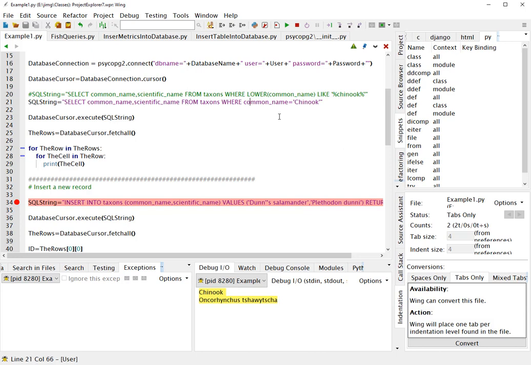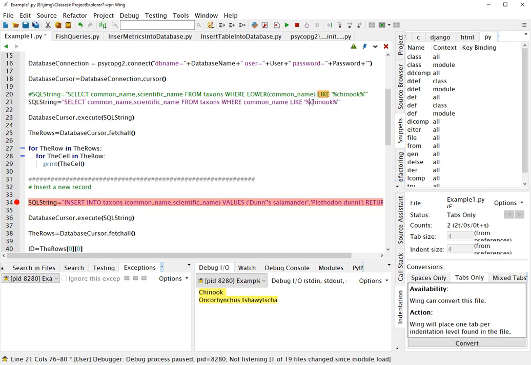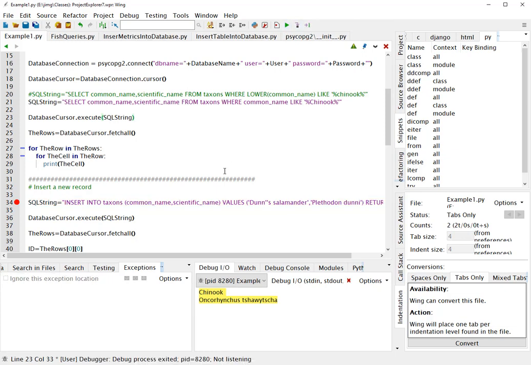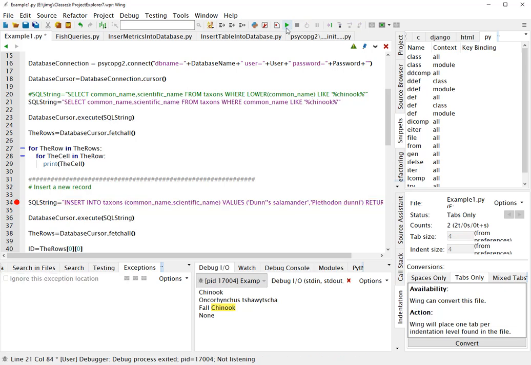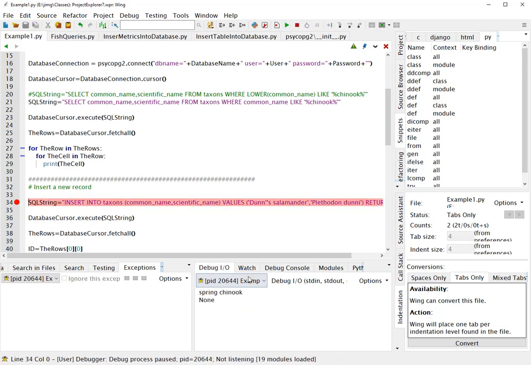So if we want to match a portion of it, what we need to do is use like. So like will match part of it, and then the percent signs are wildcards. If we do that, now I'm going to match Chinook and fall Chinook. Now we're still not picking up the small character, and if I make that small, then suddenly I'm picking up the small one, but I'm not picking up the capital.